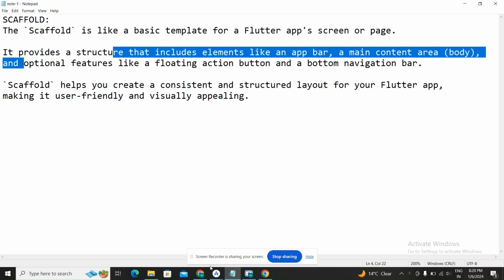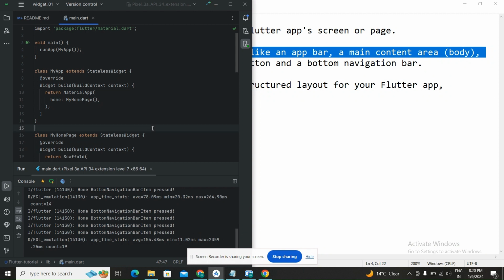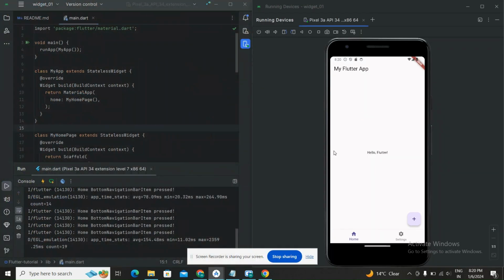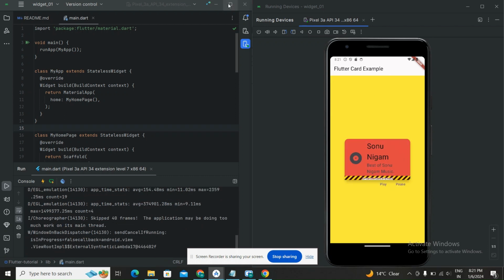Okay, so let me give you a simple example for this. This will be a simple example where I created this title. This will be our main body, and this will be our... I think let's start it again.